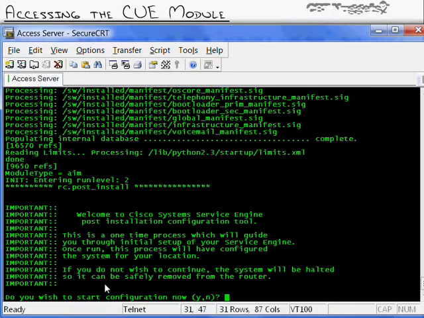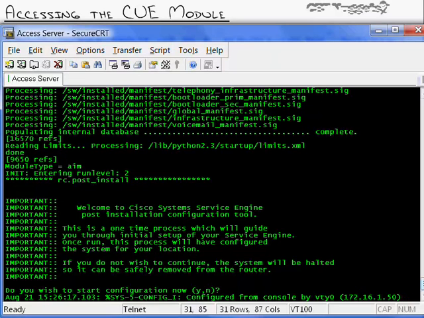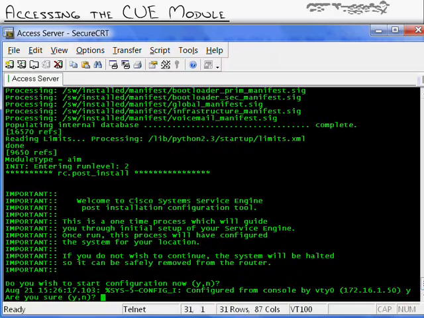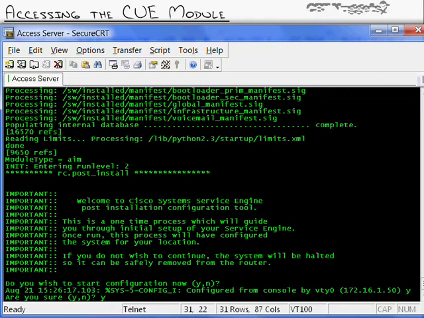This is the one-time configuration process that you'll walk through that will allow you to configure this CUE appliance from the command line. So once we're ready to start that wizard, we just go into the configuration and hit yes, I'd like to start now. Say, are you sure? If you don't go through this wizard, check it out. It says, if you do not wish to continue, the system will halt and it can be safely removed from the router. So this little wizard is not an option, so it's kind of ironic that it says, are you sure? So we'll say yes.